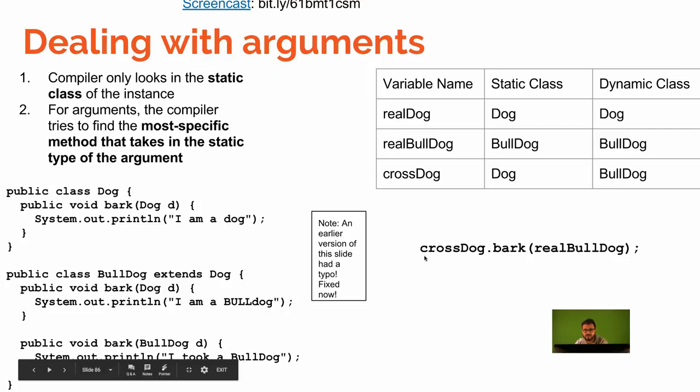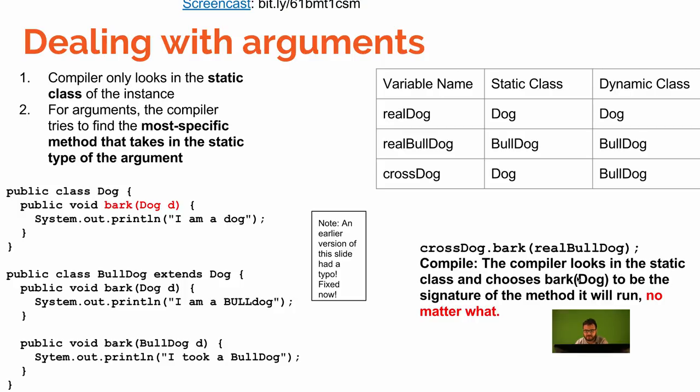But the compiler cannot see that method because, as far as the compiler is concerned, crossDog's static type is a Dog. So the compiler looks in the Dog class and finds this method. Now the compiler decides that it will choose bark Dog, or rather void bark Dog, to be the method that it will run, no matter what. Again, the signature that the compiler has chosen is void bark Dog.